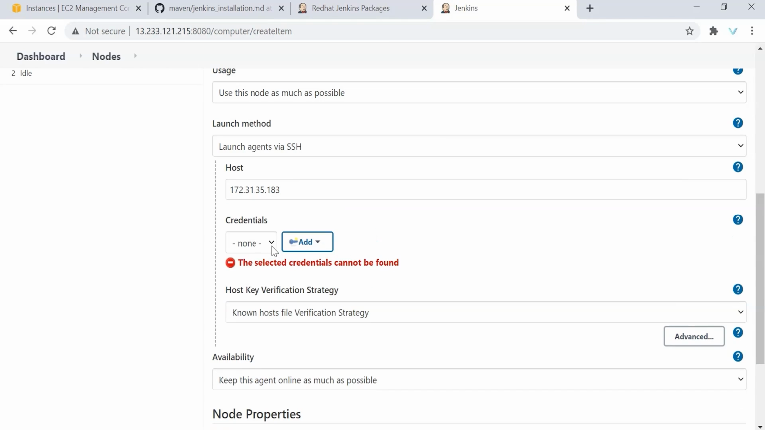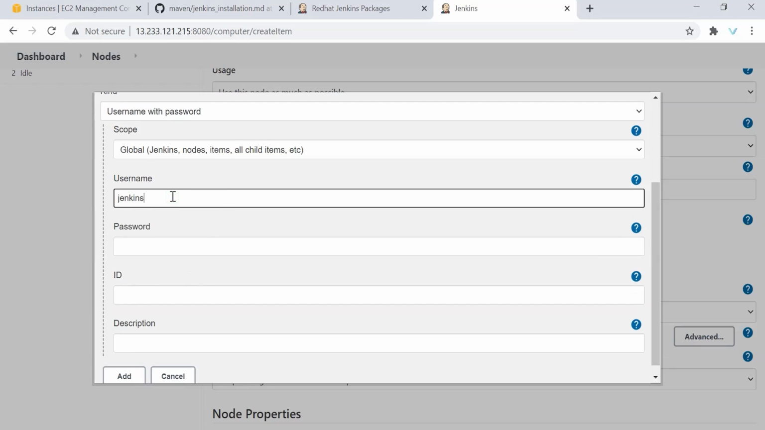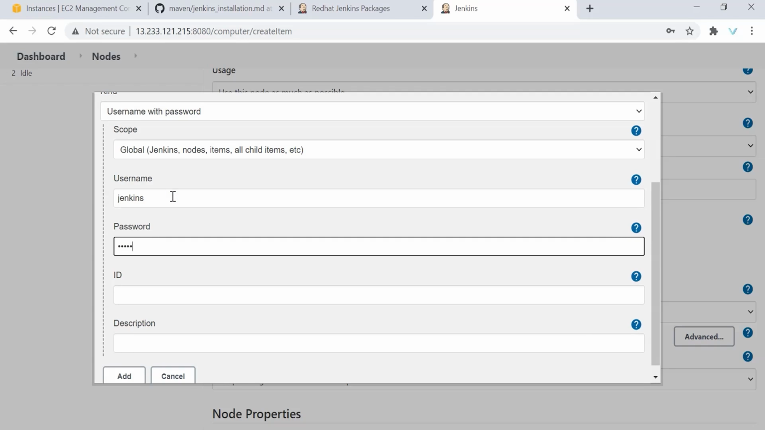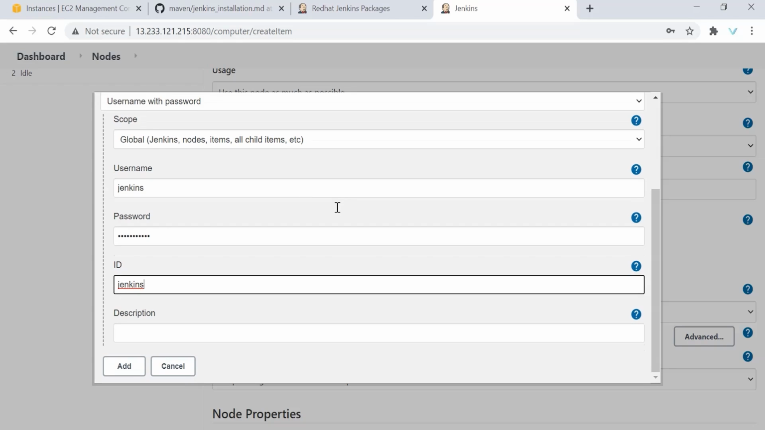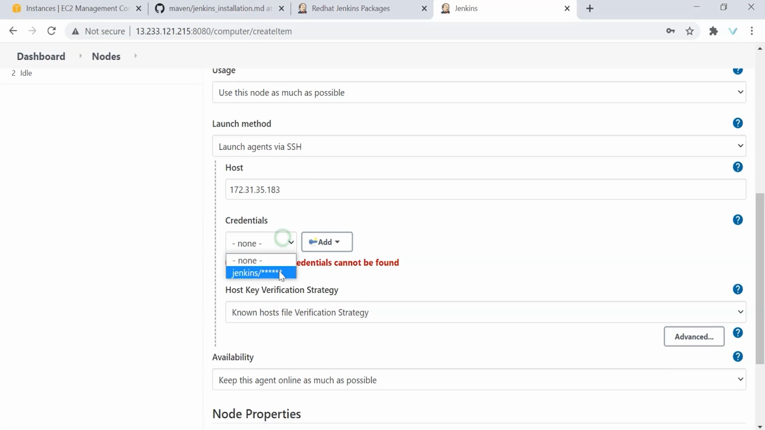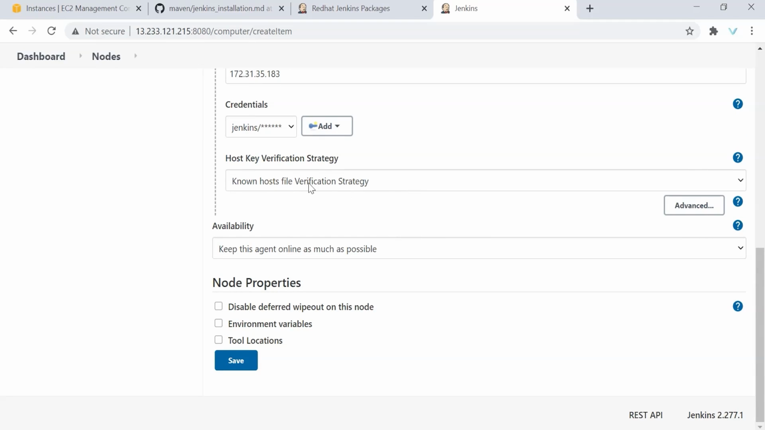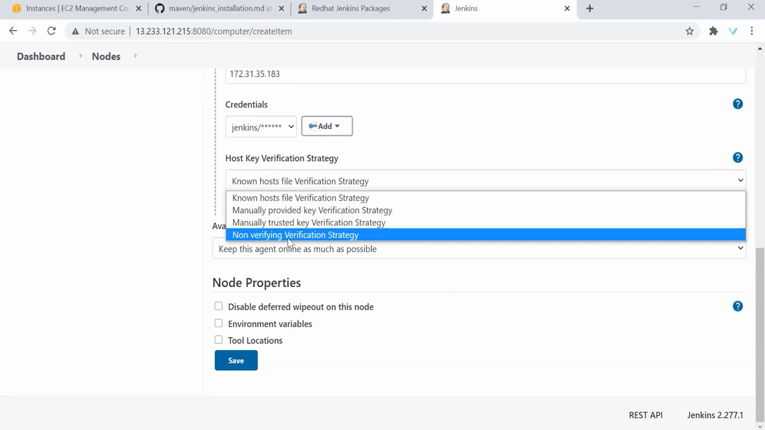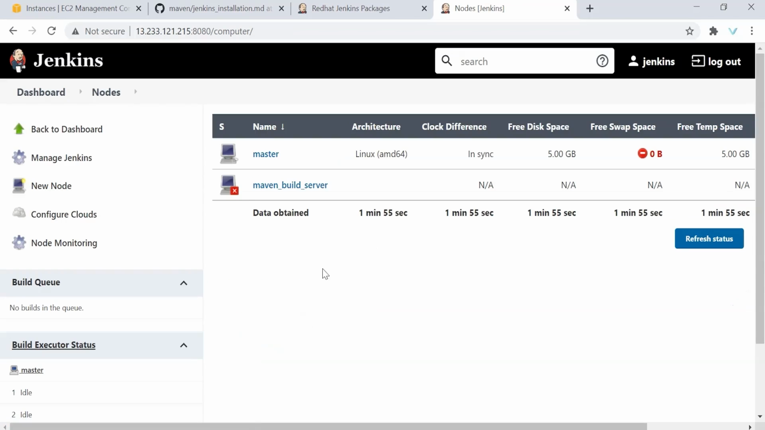Next, credentials. We just created the Jenkins user, right? Those credentials we should add over here. Add Jenkins, and here username and password we are providing. The username is jenkins, password also jenkins@123, and I'm giving the ID also jenkins, and description is not needed. Hopefully I have given the right password, and select the Jenkins credentials. And one last thing we need to do is the host key verification, it should be the non-verifying verification strategy. Save this one, and we should be able to connect to our slave system.